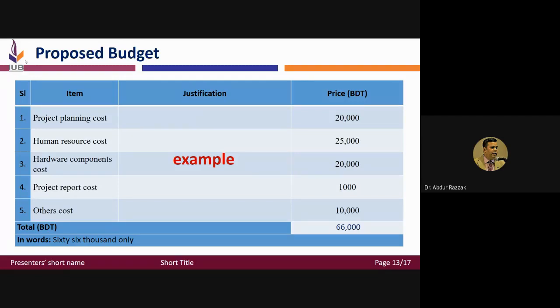Because in some cases, for example, if it is simulation based, someone says that, sir, we don't have any cost, any budget, right? That is not true. So for them, they must fill this table.